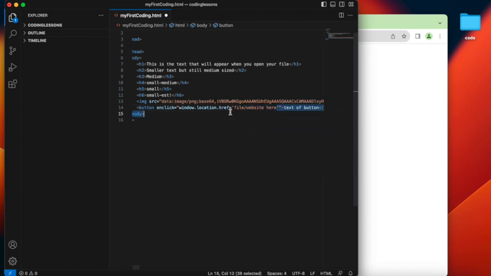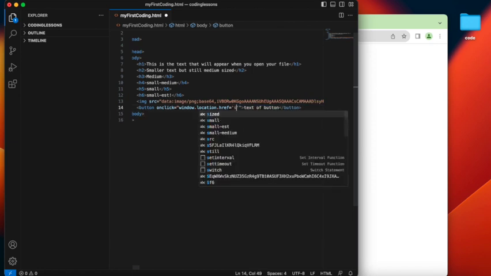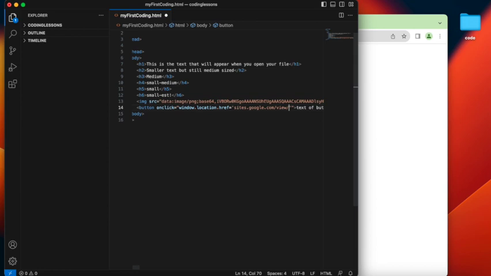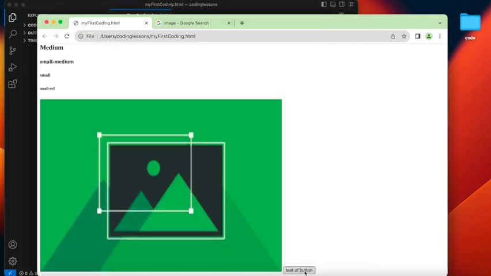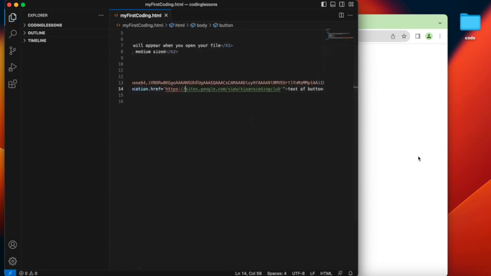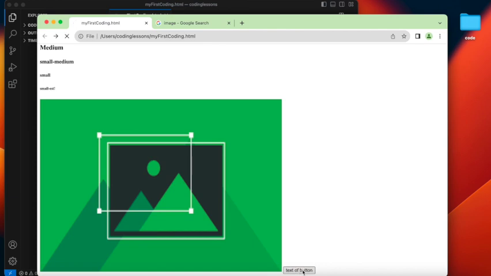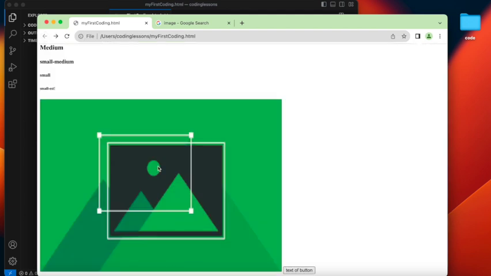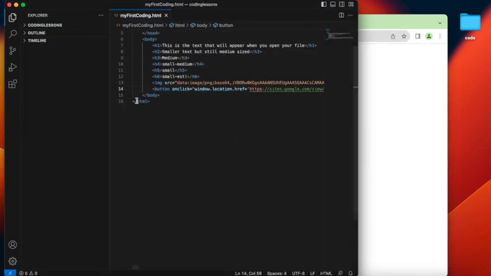So now we can replace that with the website we want to go to, which I'll just say is our website of Kiaan's Coding Club, where you can find good and easy lessons to learn HTML in person. And next you can add the HTTPS to make sure that the computer knows it isn't a file, and then it will work. There you go. So this just linked me to my own website, and then I can go back.